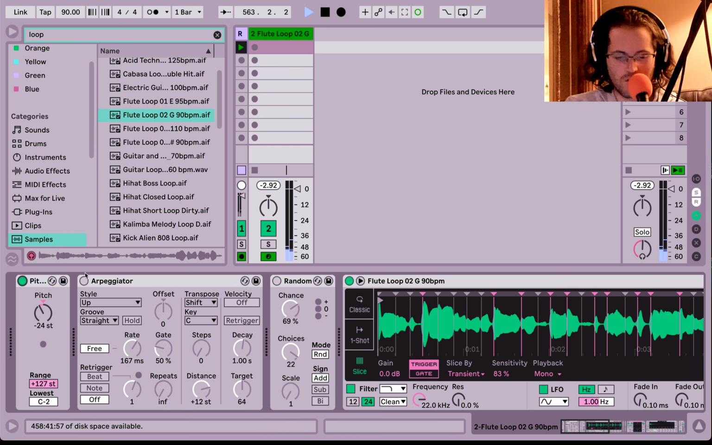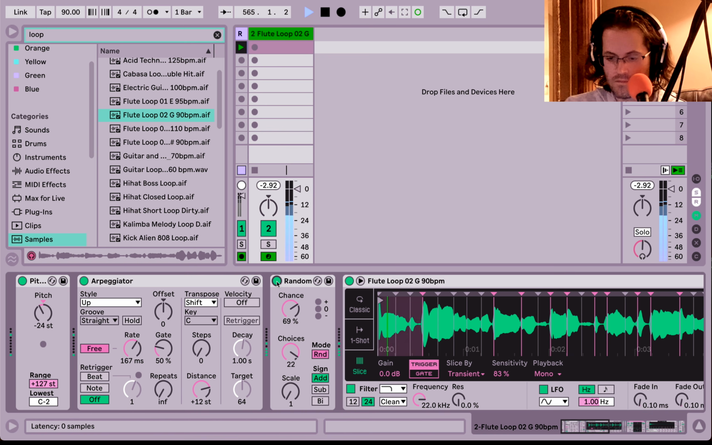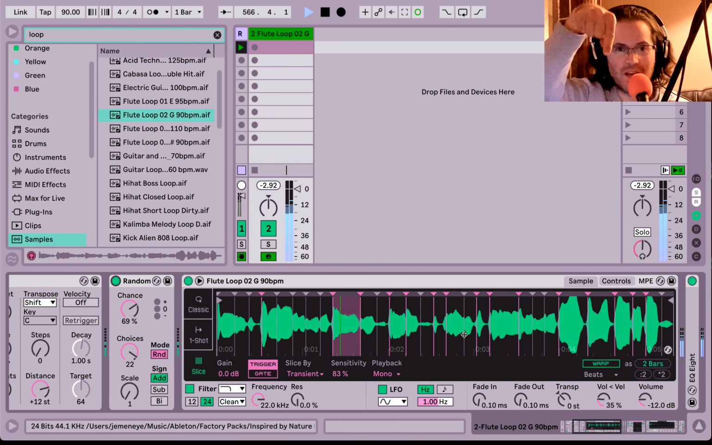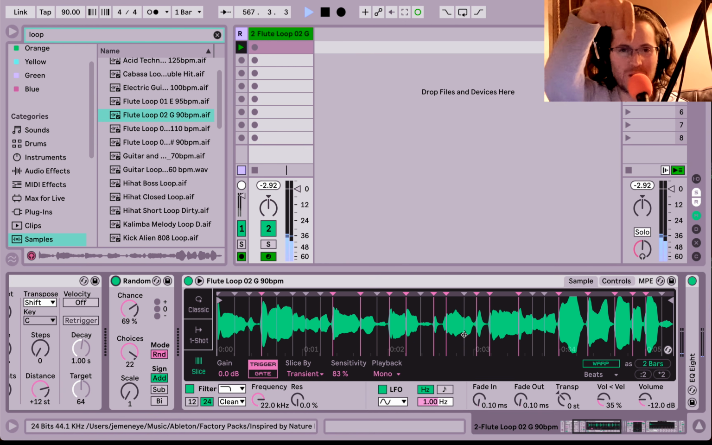But we can turn the arpeggiator on. And of course, turn on our friend random. I'm not doing anything. I'm not doing anything. I'm just holding one button down.